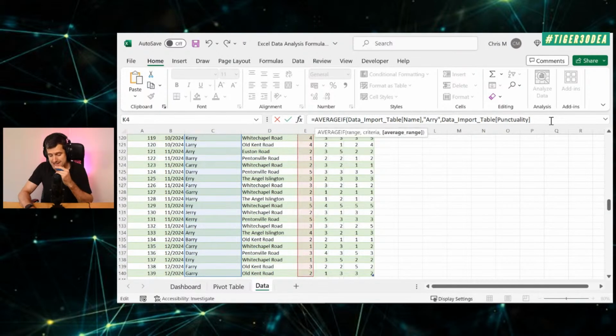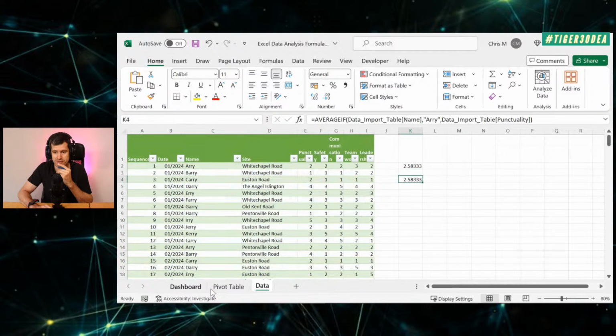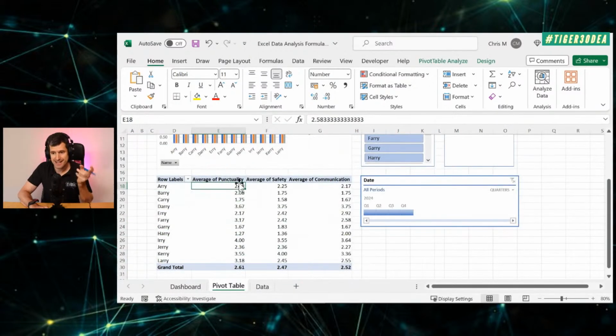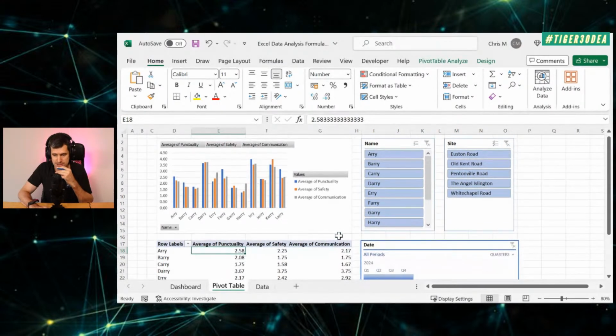And that's it. This is the AVERAGEIF formula. 3 components needed. We can go ahead and hit enter. We can see we've got 2.58. Validate that against the dashboard, and you can see we've got 2.58 there. All good stuff. So that's a single criteria analysis using Excel formulae.